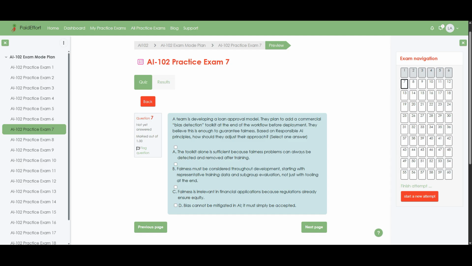Question 7. A team is developing a loan approval model. They plan to add a commercial bias detection toolkit at the end of the workflow before deployment. They believe this is enough to guarantee fairness. Based on responsible AI principles, how should they adjust their approach?